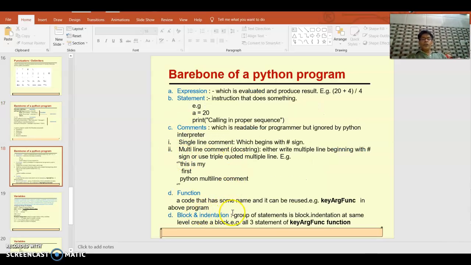Okay, so block and indentation, group of statements is a block. One statement also can be there in a block. A group of statements can also be there in a block. Okay, indentation at same level creates a block. All three statements of the function, that is a block, already I have shown you.